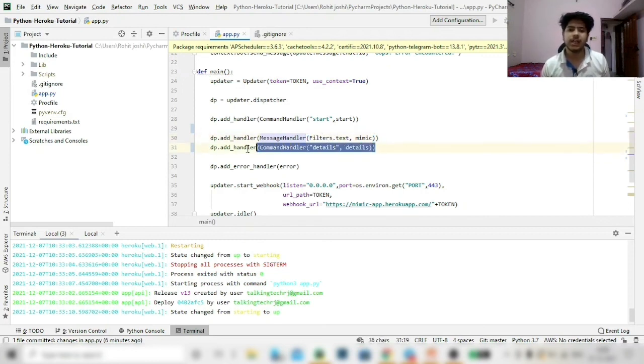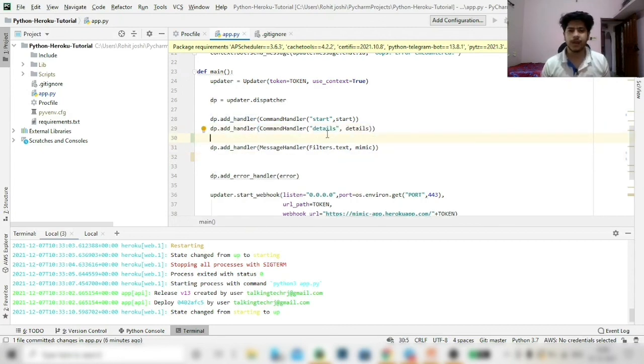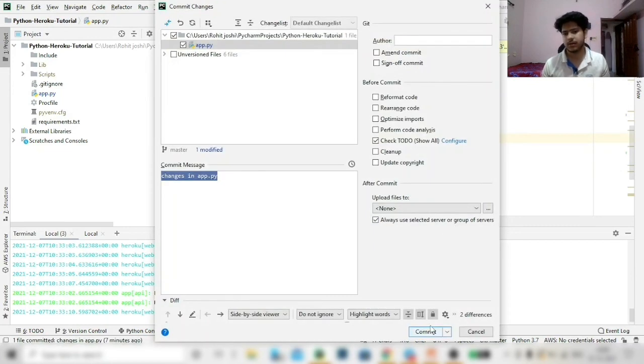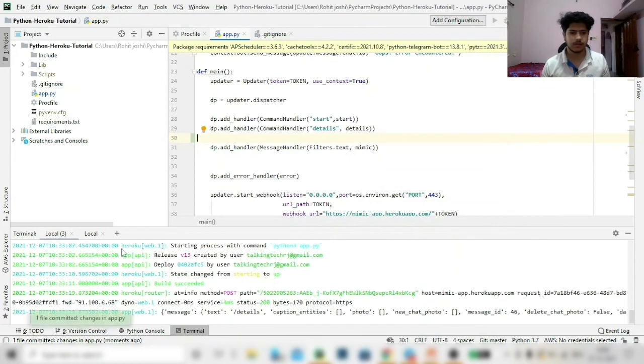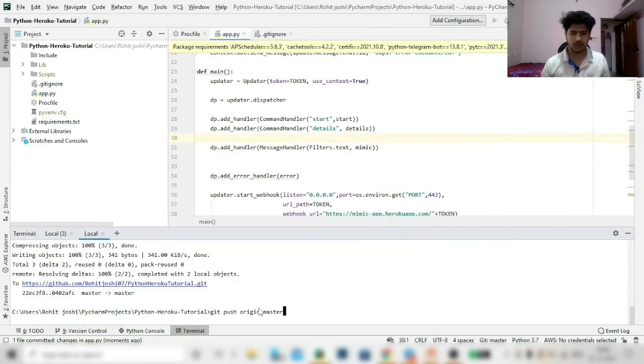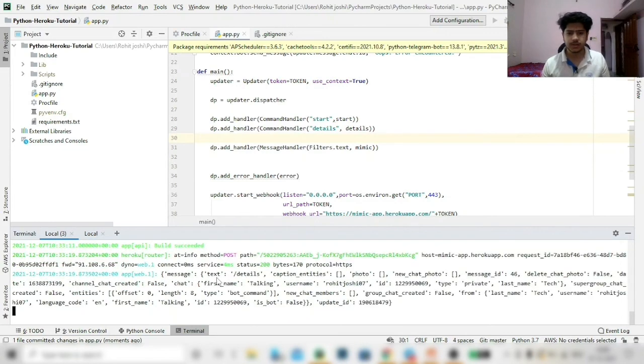So what we need to do is just cut it and paste it over here. Keep in mind that if you want to define commands and a message handler, you have to define the message handler last. Do not define it above the commands, because then every command will be treated as normal text. Now let's check this. Just commit it, push the changes, and view the logs.